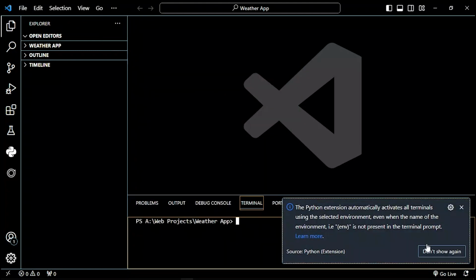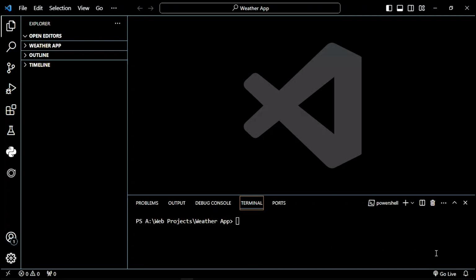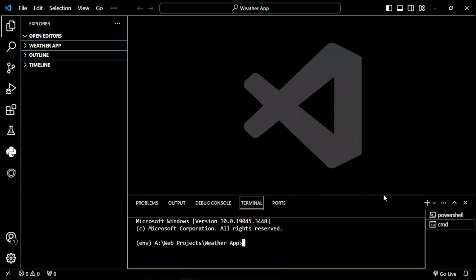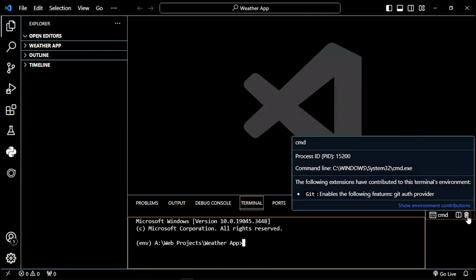So basically by default it will open with a PowerShell if you are on PC. If you want to change, for example, if you don't want to use PowerShell, like for me, I don't like working with PowerShell, you can change here. You can click on this drop down, then I change to command prompt. Now when you change it to command prompt, you can decide to delete the other terminal here.